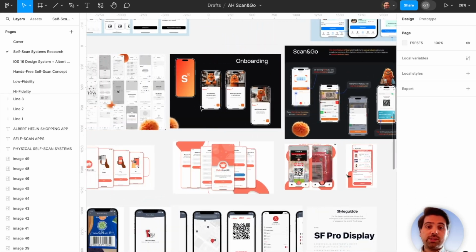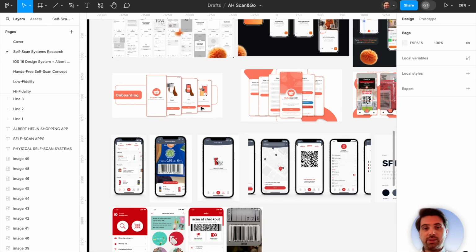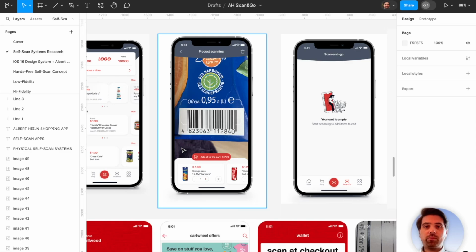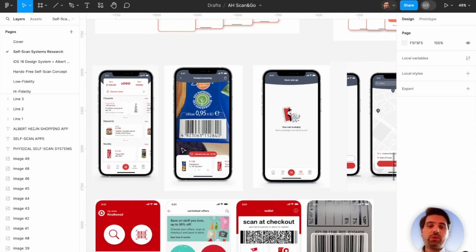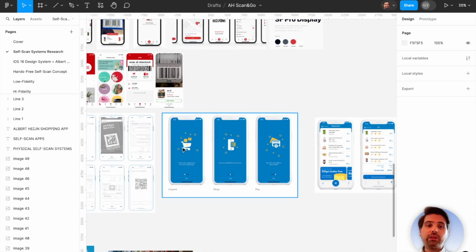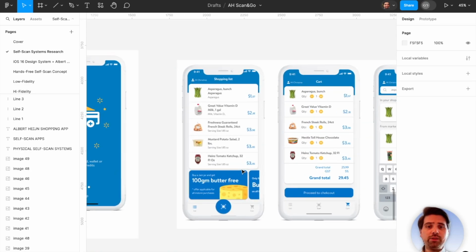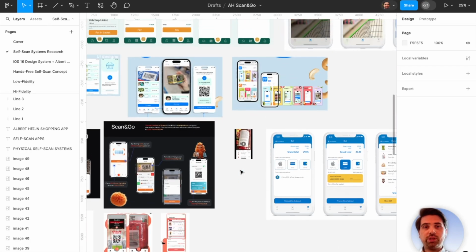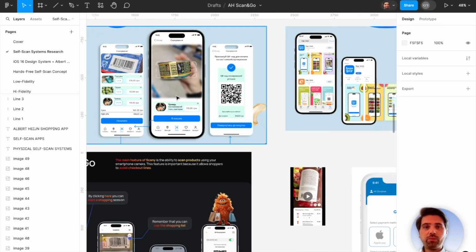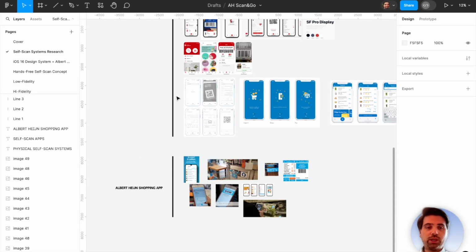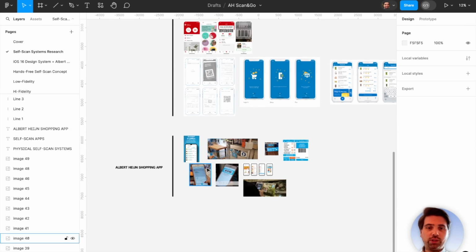Some things that I noticed is that a few of them, besides the main self-scanning system with a camera pointing to the barcode, also have the idea of a list, a type of digital list integrated within the app, which I also find quite interesting. So I also wanted to have this besides just a normal scan. This was a bit of an overview of the research. You can also take a look afterwards by seeing the Figma file, which contains all these details.